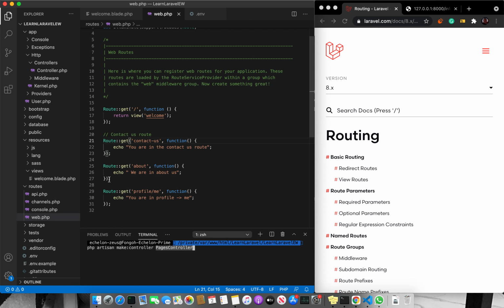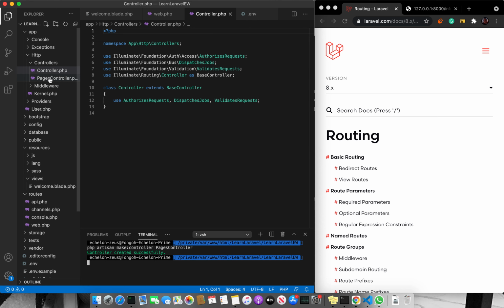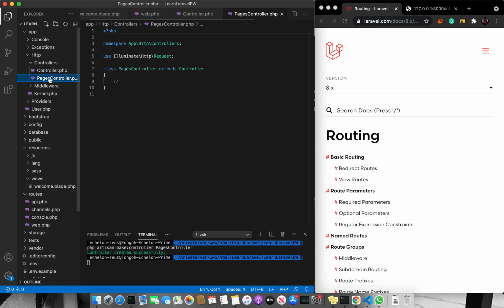PagesController. Now, once we run this command, just look at this. You will see a new file will be added into the controllers folder. By default, Laravel already understands that when you create a new controller, it adds it to the controllers folder. So watch this. I'm going to execute this command and you're going to see the new file called PagesController added here. So you see, automatically a new file has been created in this folder called PagesController. If you open the PagesController, it's a simple 11-line file.